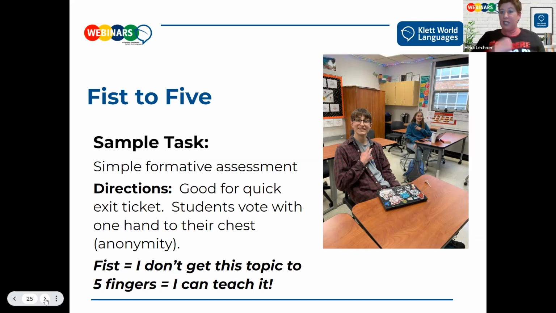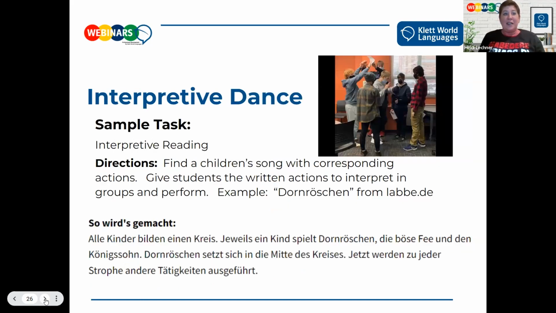Fist to 5. And then you can see by the number of fingers. I said anonymous because if your hand is on your chest here, not everybody around you can see. So that's widely used. But again, I still find teachers that don't know about it. So hopefully I helped someone there.